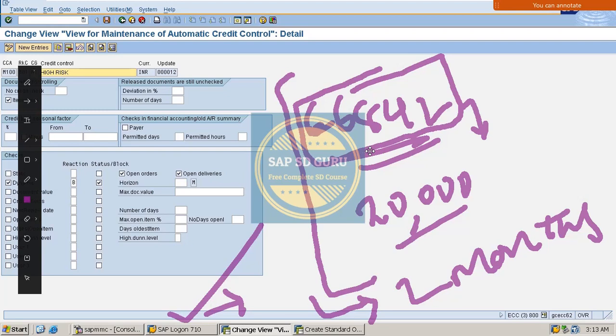And if we block the order for the credit now, the customer will make a call and he will scold, because I am not asking you to deliver now. I am asking you to deliver after 2 months. Then why are you blocking the order now? Like that, he will ask. So in order to overcome this situation, SAP has provided us one new option, which is nothing but horizon period.